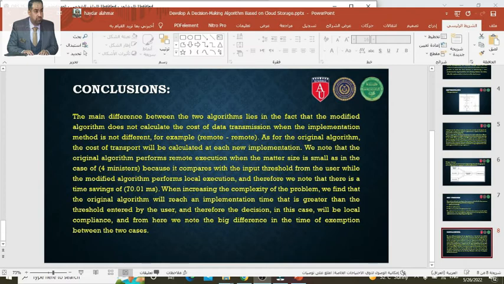Develop a decision-making algorithm based on cloud storage. حيدر طالب مهدي, College Musayyib.